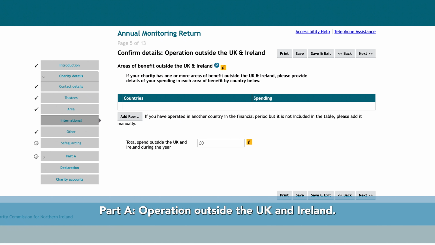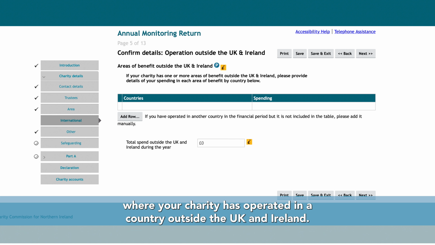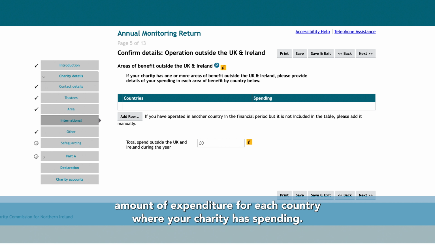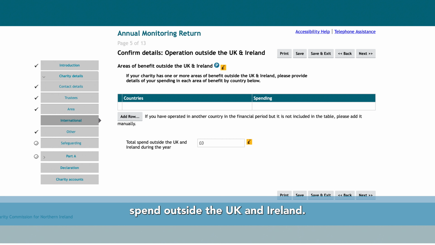Part A. Operation outside the UK and Ireland. This screen asks you to provide spending information where your charity has operated in a country outside the UK and Ireland. There is a drop-down list of the countries against which you can add the total amount of expenditure for each country where your charity has spending. You are also asked to provide the total spend outside the UK and Ireland. If you have no spend outside of the UK and Ireland, you can skip this question.